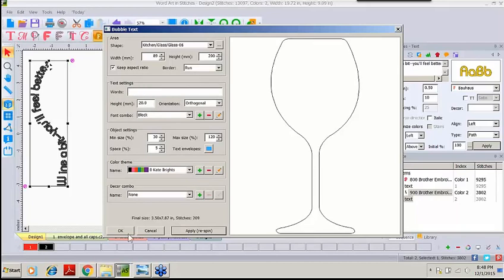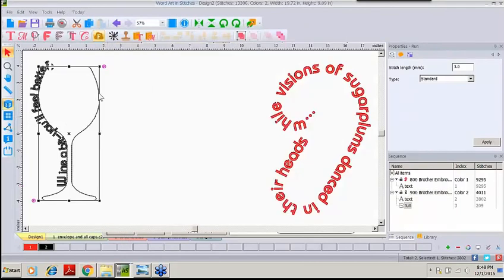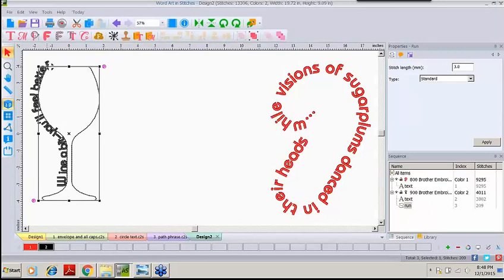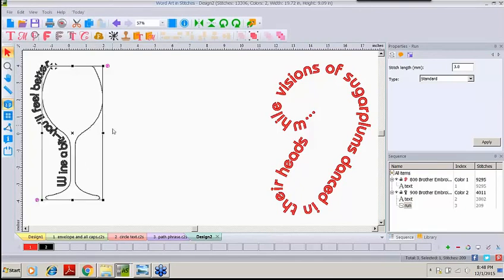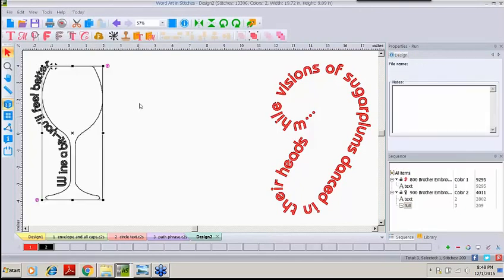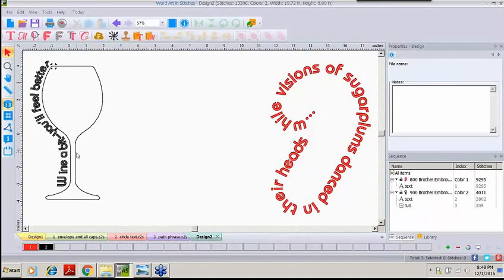I'll apply that and then bring it to screen, and what happens is I now have my text on the shape of the artwork, but because I did not alter the size or any of that with my wine glass, I now have the run stitch for my wine glass, and I can move that out just a bit, and I have a very fun beginning of a personalized gift. So very fun with your text on path.